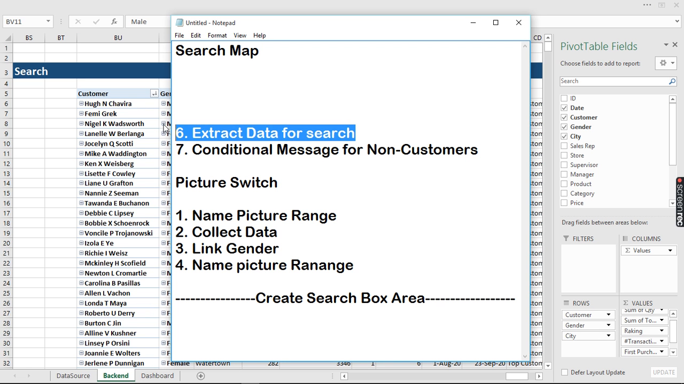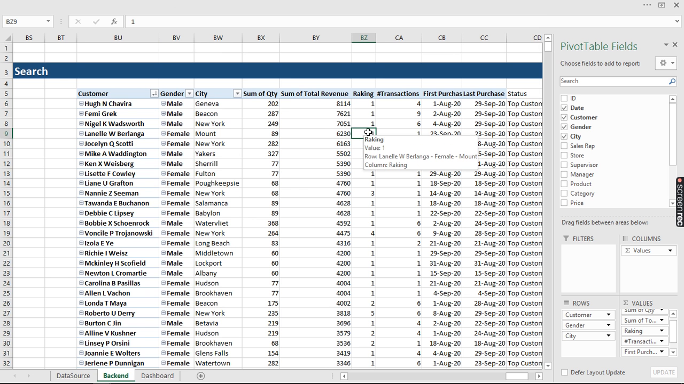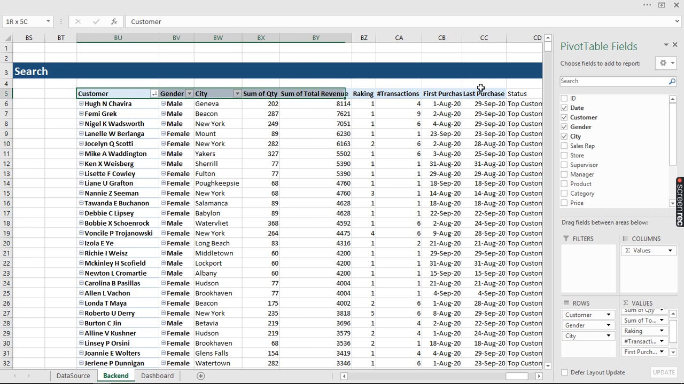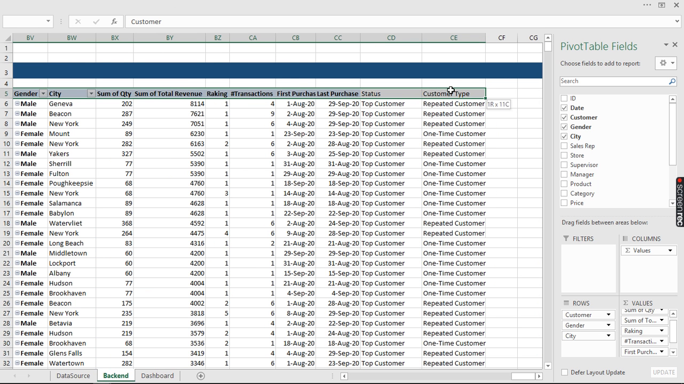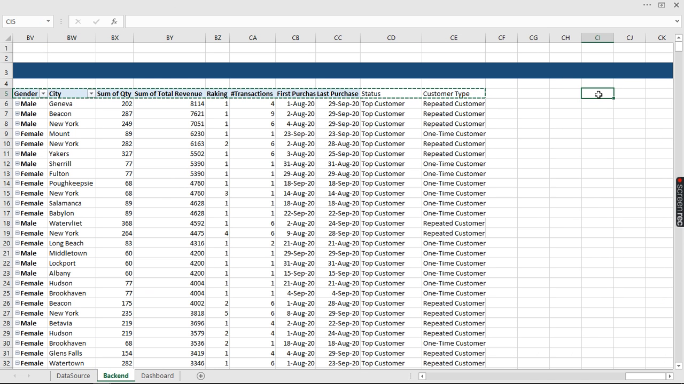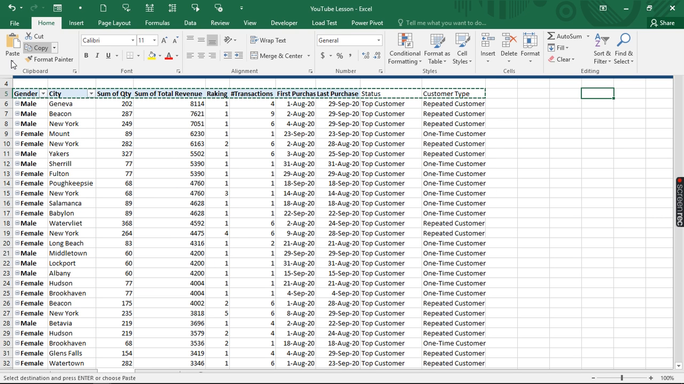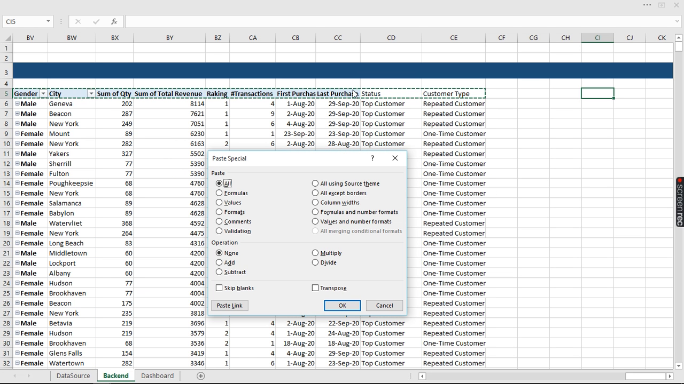So right now I'm going to extract data for search. How do we do that? How do we extract data for search? I'm going to select the header right here. Once I have this header selected, I click on copy. Then I close this because I don't need it for now. I click right here, go to the top, and have this selected, which is paste, and I use paste special. This time I'm going to use transpose. So I'm going to transpose it. So here is what I have.